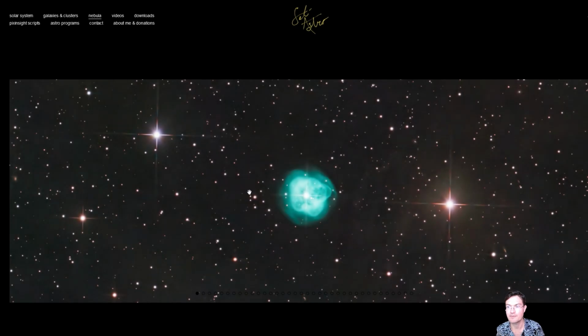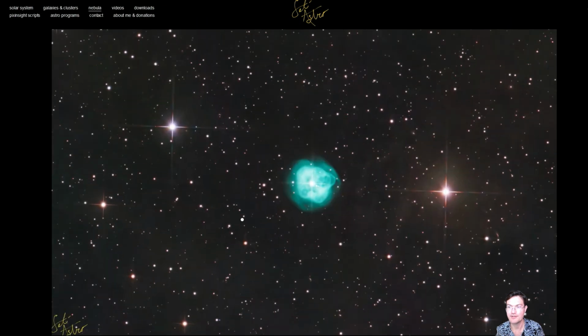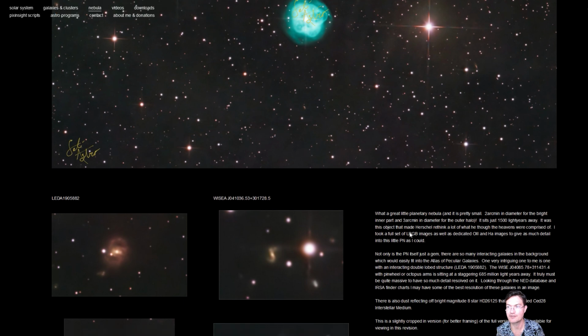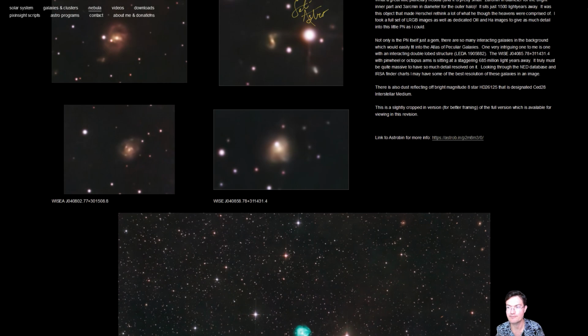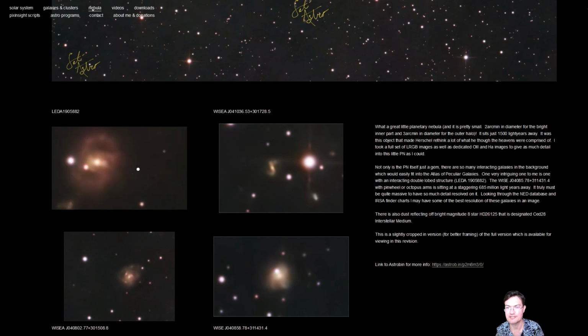I've also updated my website, cityastro.com, under the nebula section with it. I have some mouse over zoomables. You can click and download the full resolution for both the cropped in view and the full view. I have those interesting galaxies in their own little windows here for viewing.